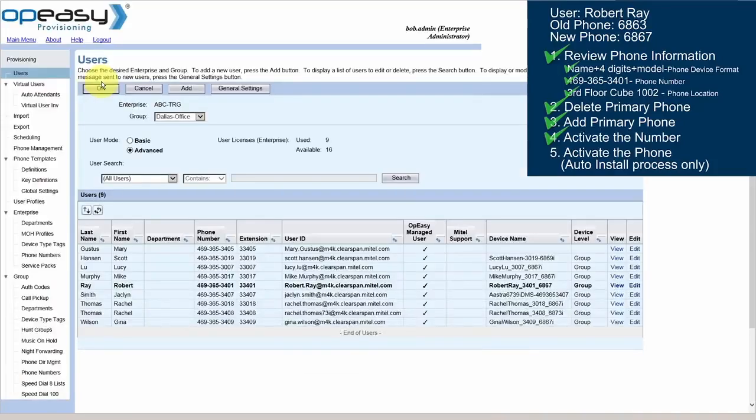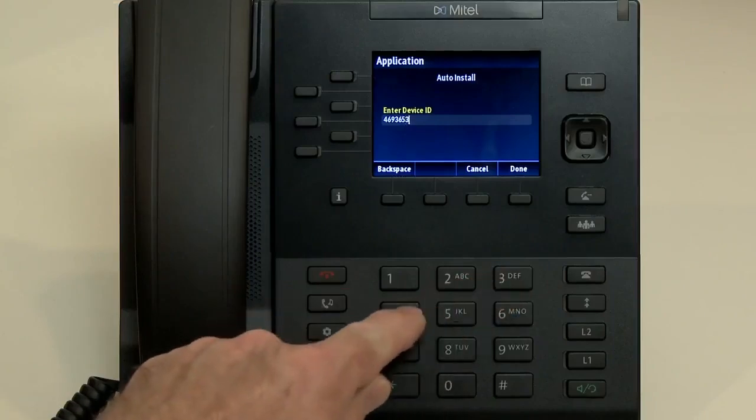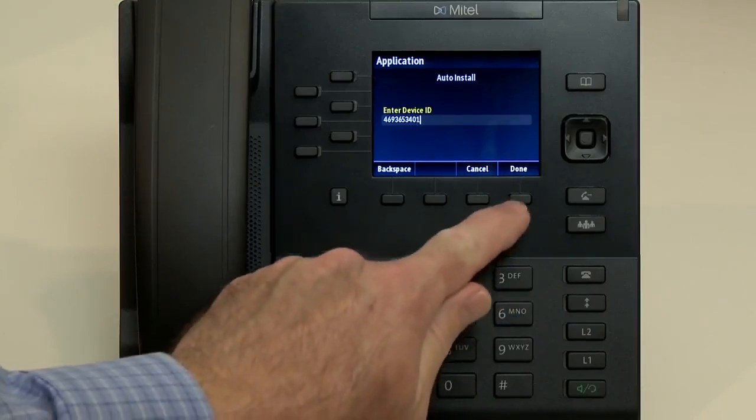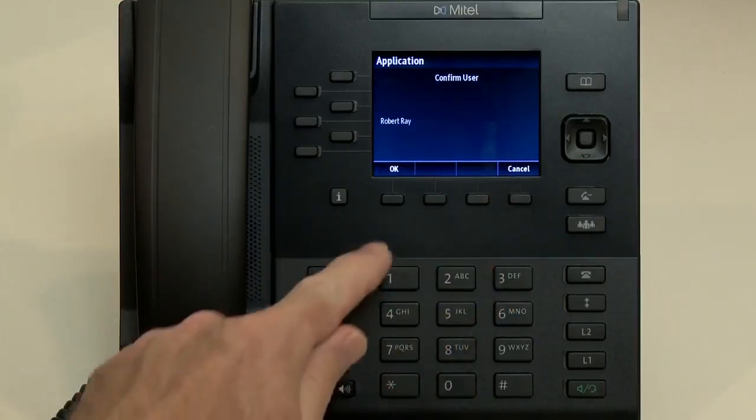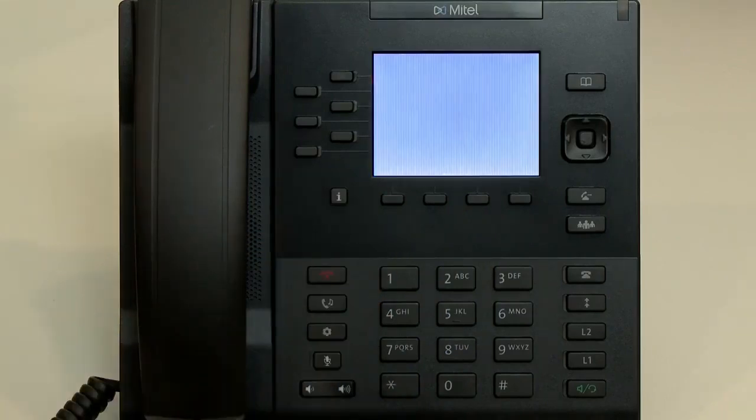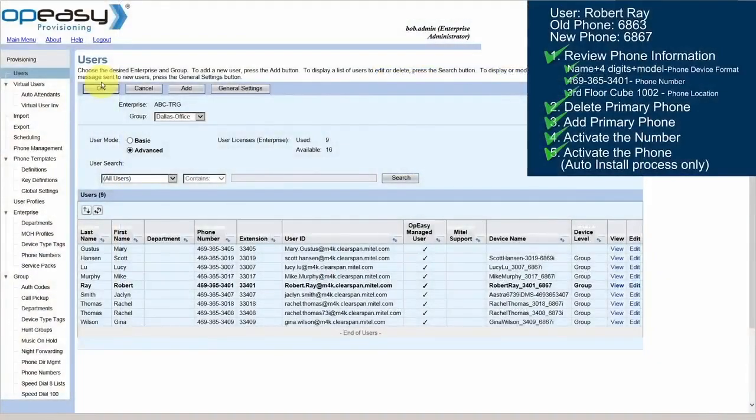At this point, disconnect the old phone and connect the new phone. If you use the auto install method, once the phone is plugged in, the user can enter in the phone number and verify their name. The phone will reboot and be ready for use. This completes this tutorial on how to change a user's phone to a different model.